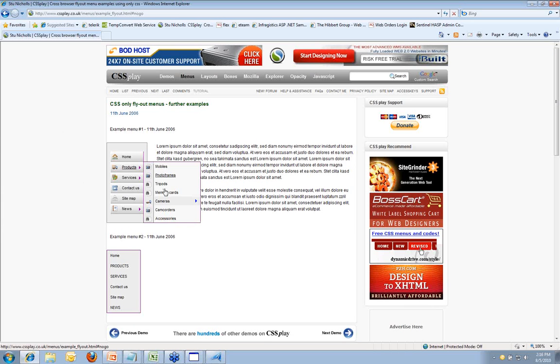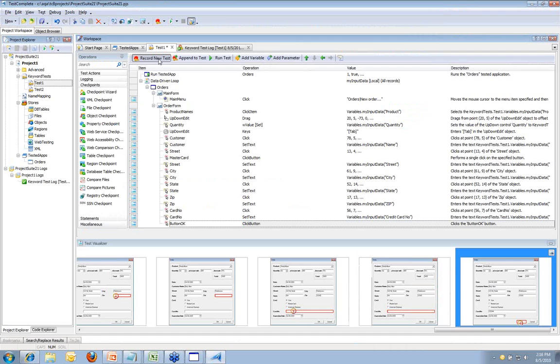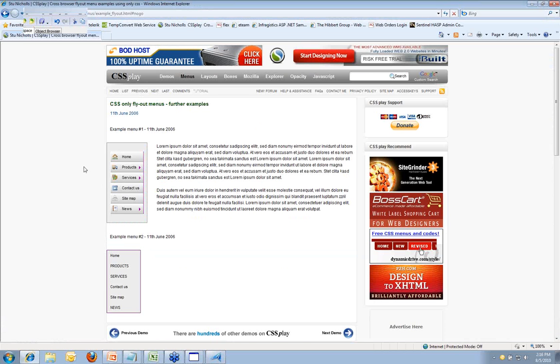I can hover over products, and then hover over cameras, and then I would click on digital. And I would need to have gone in and inserted a hover mouse over this products link, and then another hover mouse over cameras, and then I could actually click digital. Well, TestComplete 8 now performs those hover actions for you automatically. So let's go ahead and record a new test so you can see what that looks like. Wait for TestComplete to minimize down here. I'm just going to move over here.